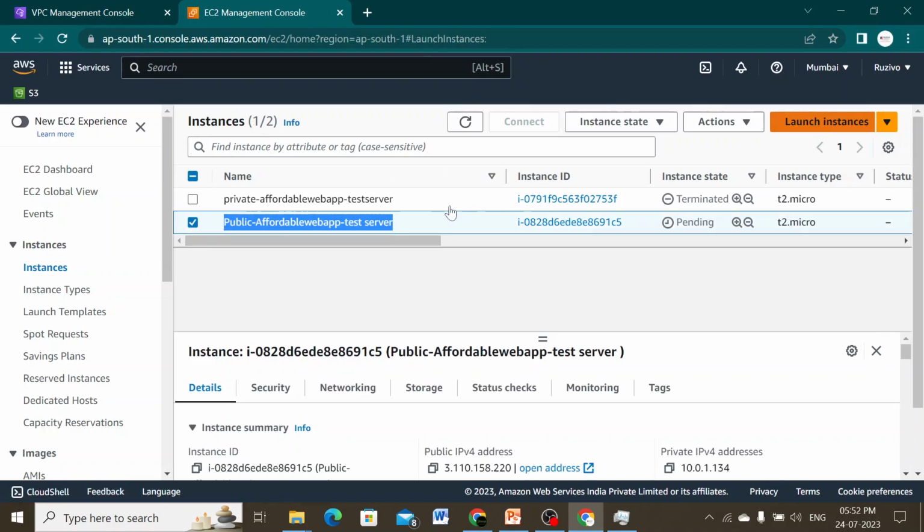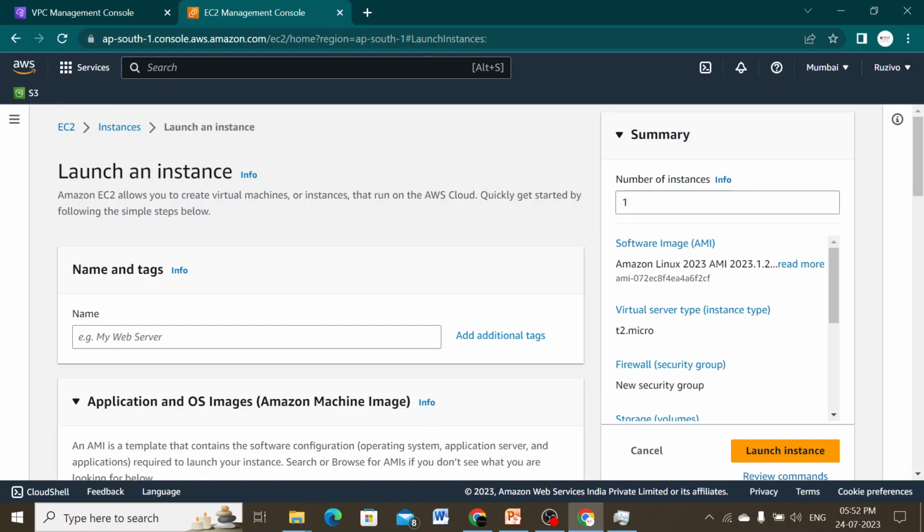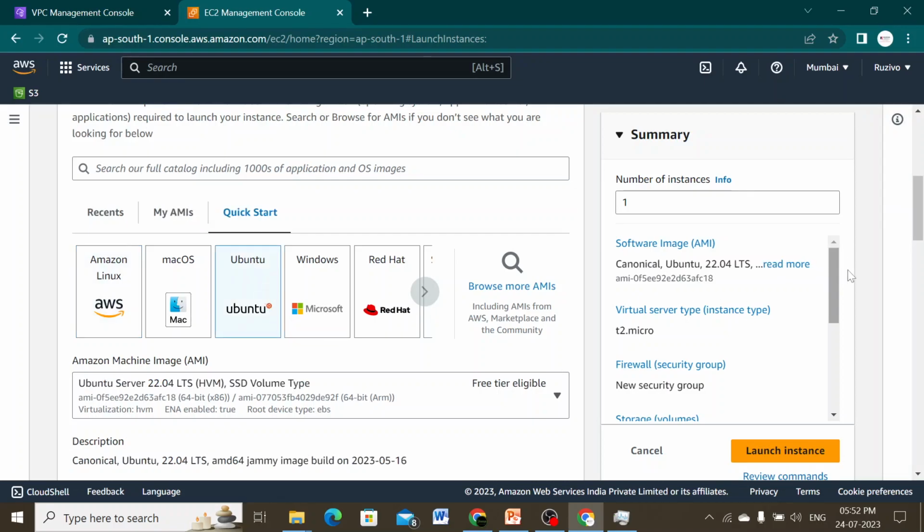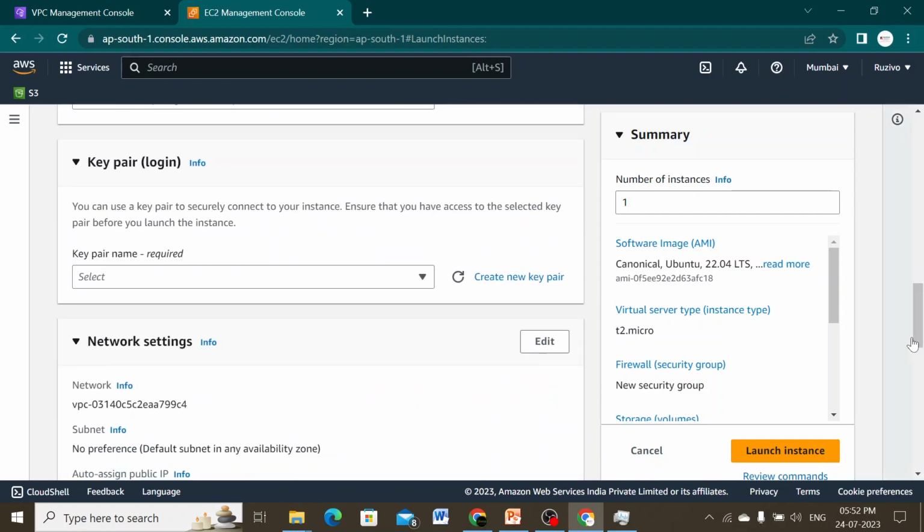Meanwhile, we'll also launch a private test server here. Click on launch instance. So this is going to be private. Okay, our private instance is ready. It is also on the Ubuntu operating system. Okay, and it's on T2 micro, and there is again test.